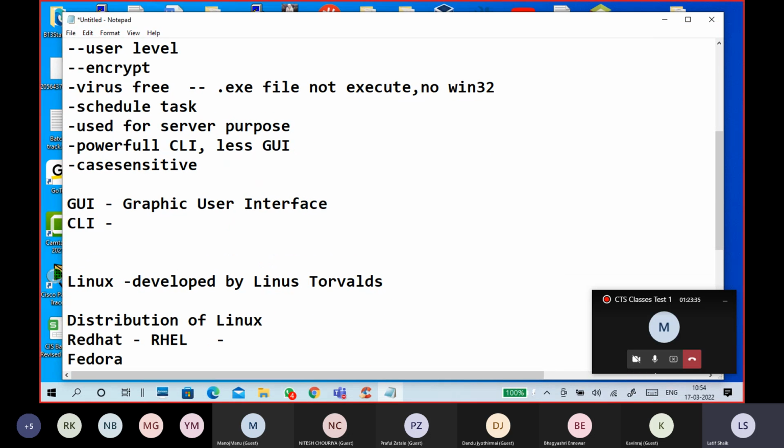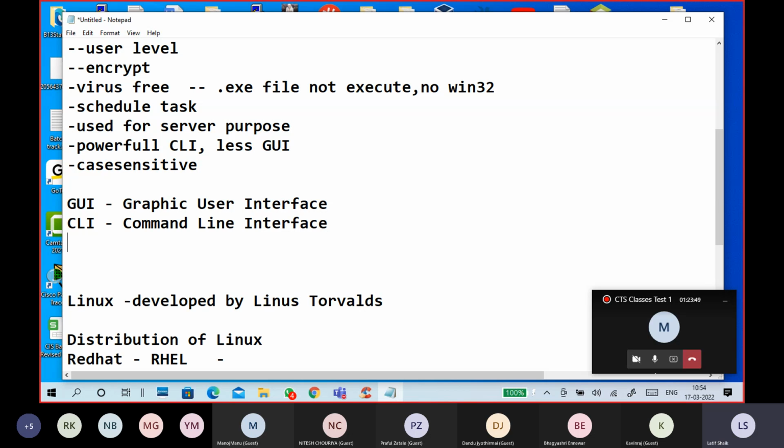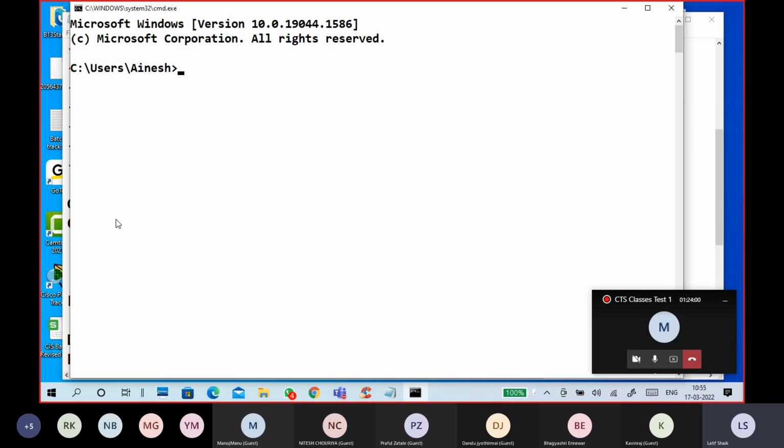CLI, command line interface. So everything we do in commands mode only. You have to type the command, then only we can do it. For example, if you want to create a file, then you have to use the command line only.